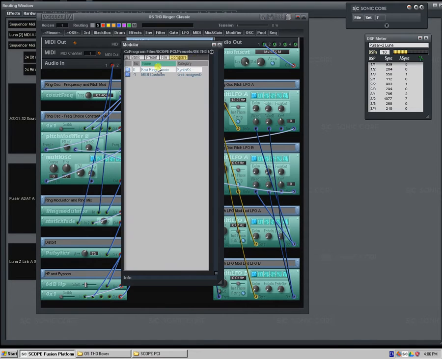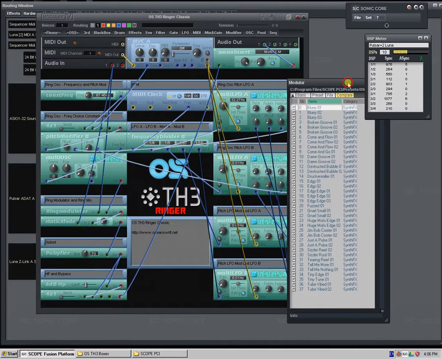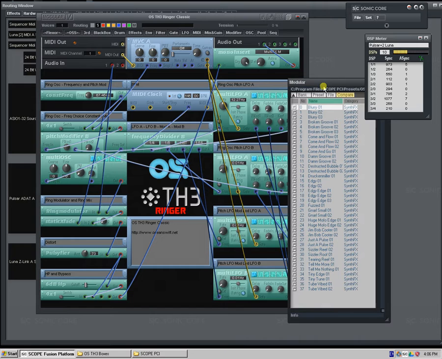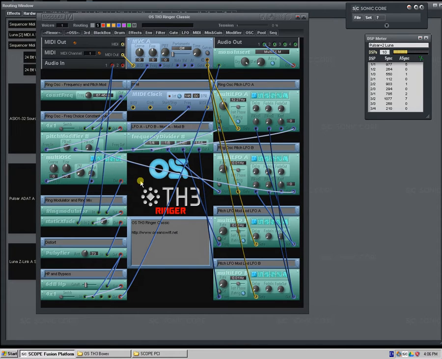So speaking of presets, each one of these patches comes with quite a number of presets. For example, the Ringer Classic, which we're looking at over here, comes with 38 presets, which is pretty cool. So the idea here was to get pretty gnarly and pretty strange and cool sounds out of the TH3 Acid and TH3 Beast synths. But you can use it basically, of course, with any synth or any sound you want to affect.